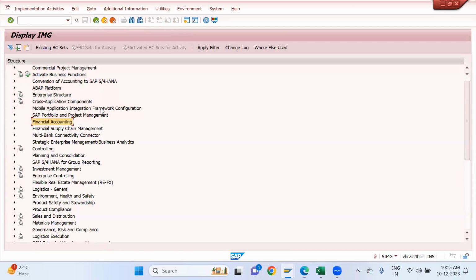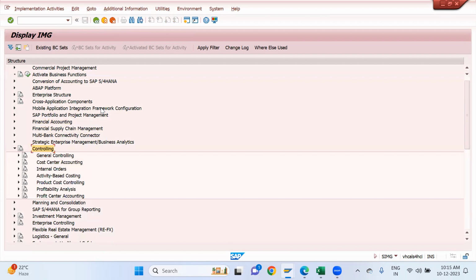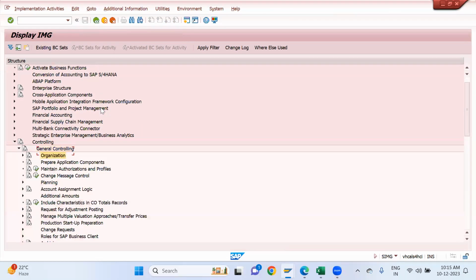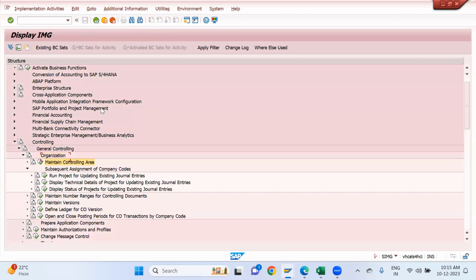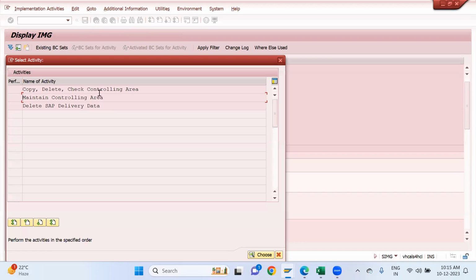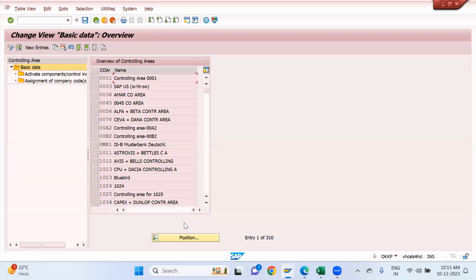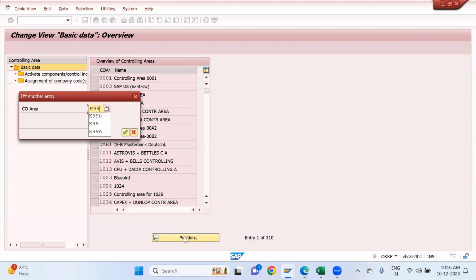Now go for controlling area. Once you want to create cost elements, a controlling area is compulsory. So this also I just copied. Otherwise, the system will not allow cost elements. So K990.